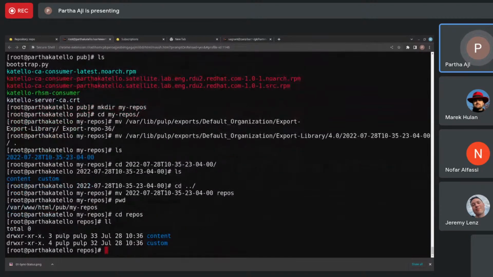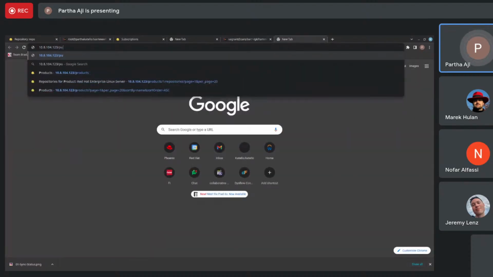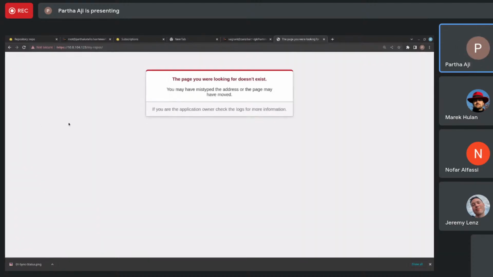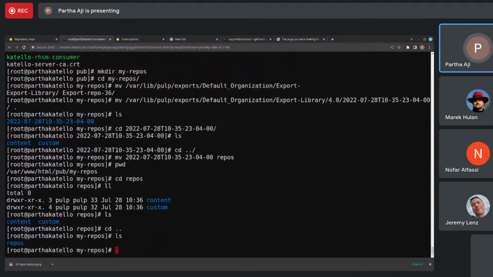All of these are set to pulp. We probably want it to be Apache if I want to be able to sync this. But let's first check if we can access this directory. If we can, I don't need to do any permission tests. So if I go to 10.23 pub, I see my repos here. Okay, so let's set the permissions correctly on Apache.